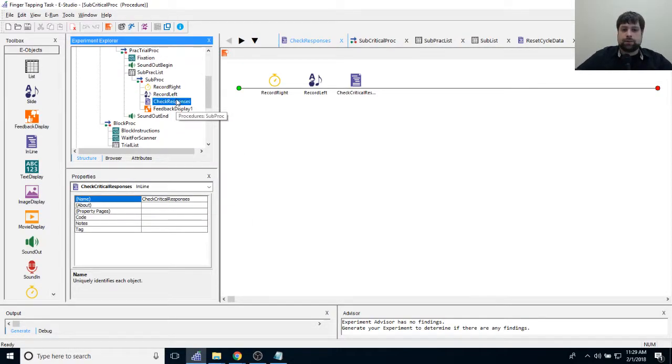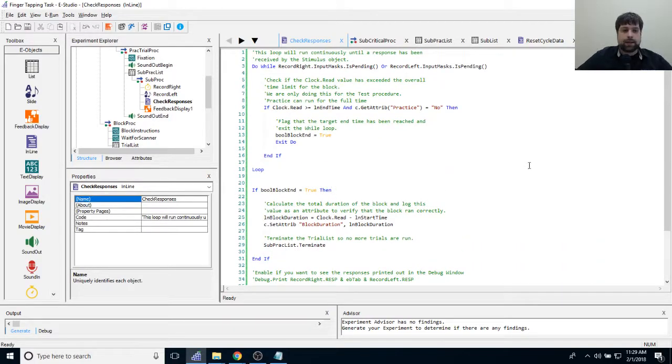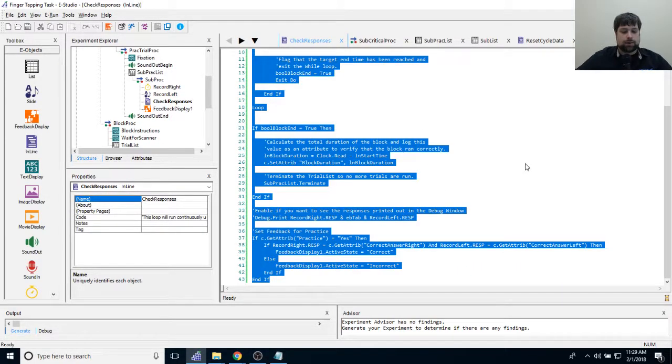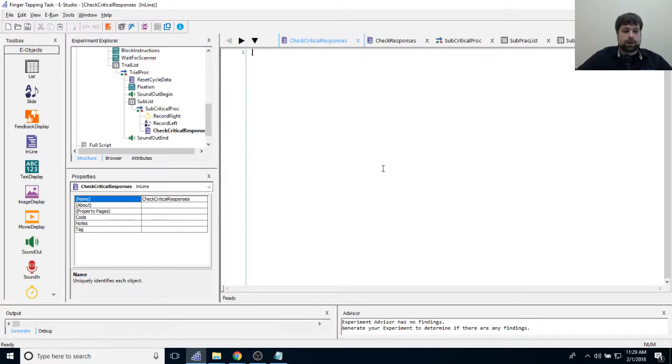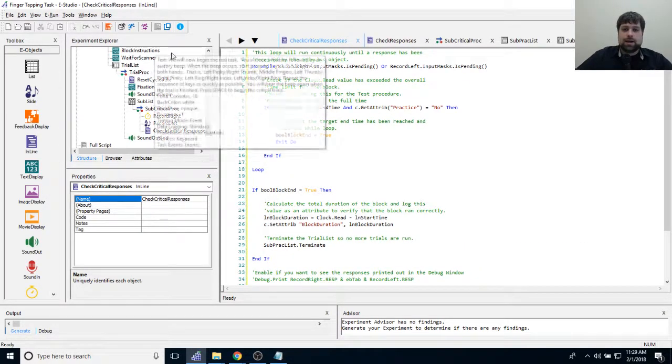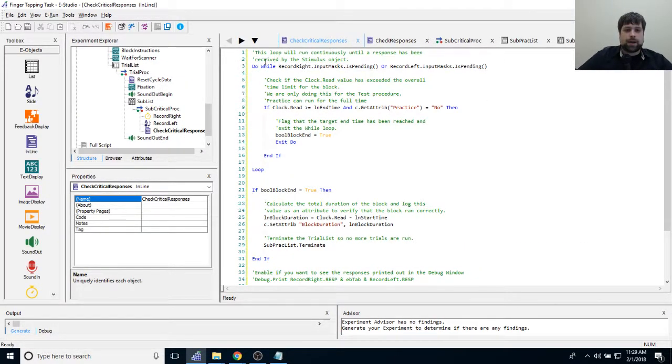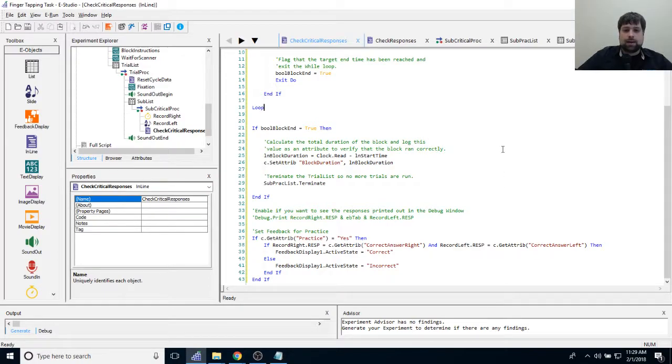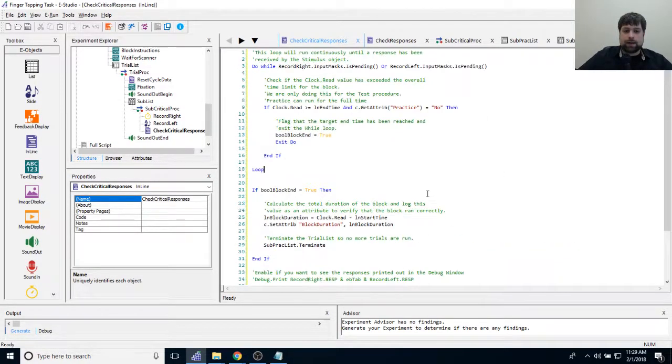And then just for the sake of speed here, I'm going to go ahead and select all of the script here by pressing Control A and then Control C to copy. Jump into my check critical responses and hit Control V to paste. Now I have my record right.input mask, my record left.input mask. Where is that inline? I have it, here you go. I have it checking if it's practice. So practice is currently set to no.